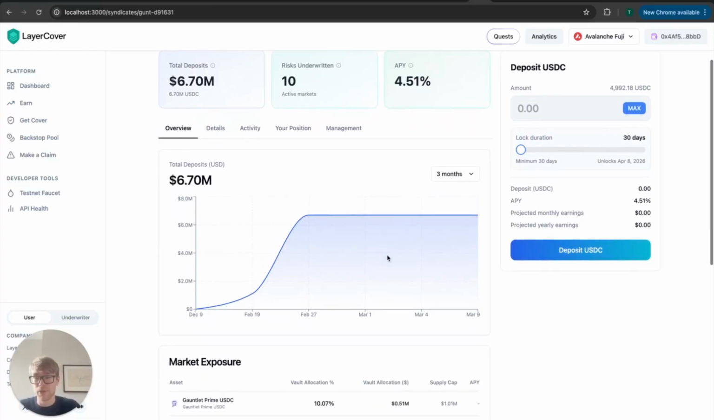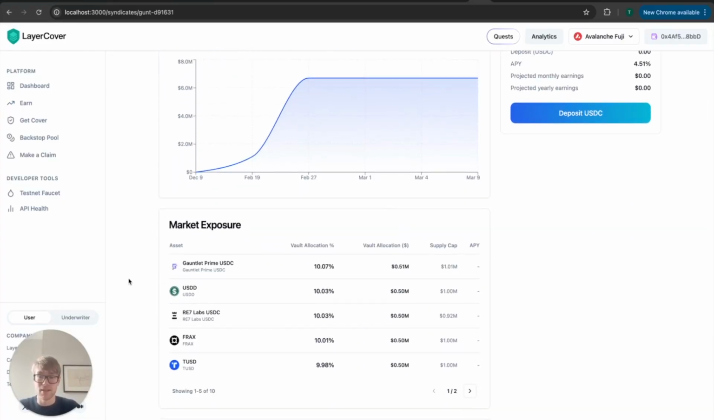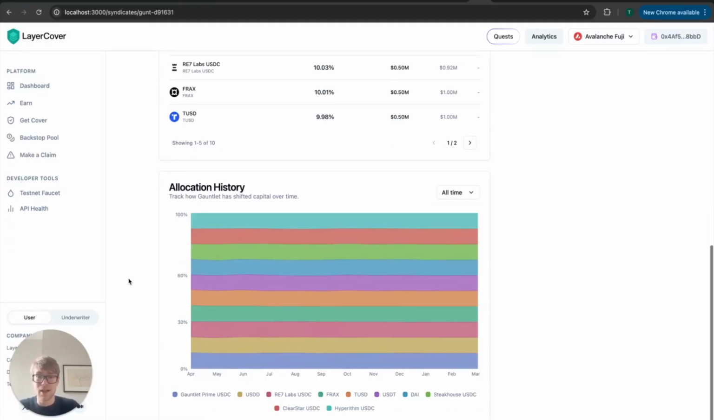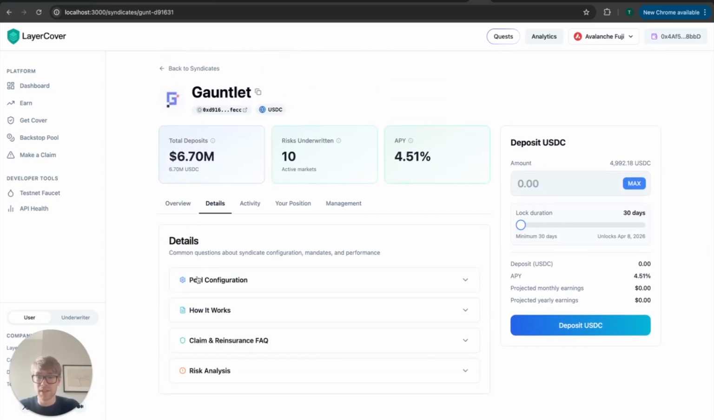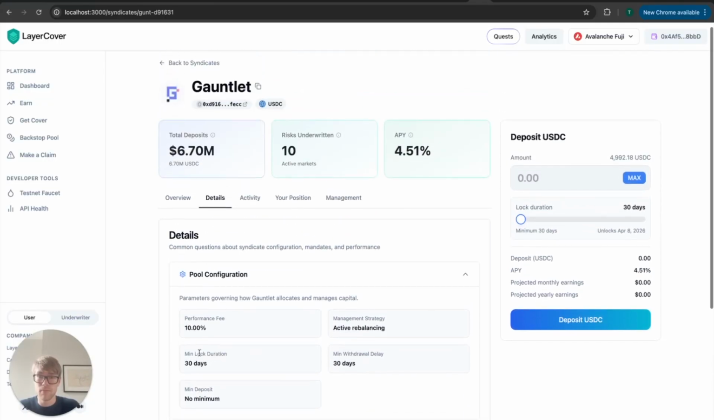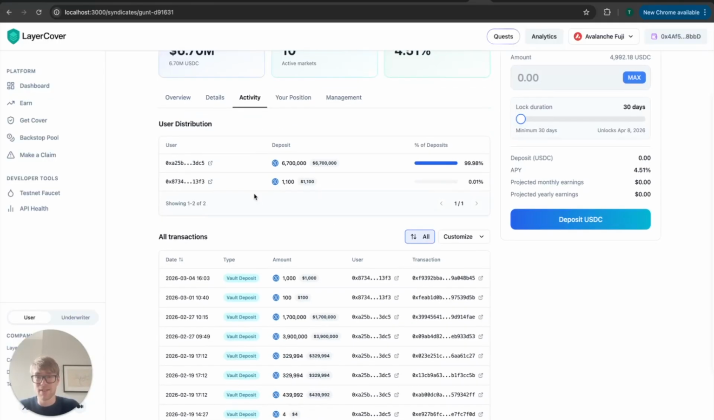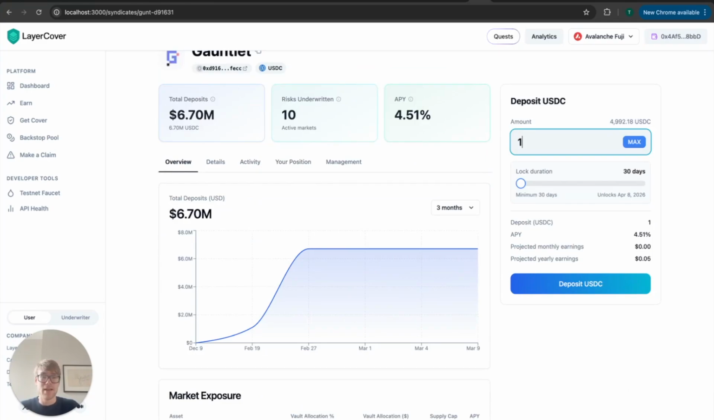So if we click through, we can see the total deposits, the market exposure, that's simply the risk that this syndicate is exposed to, and the allocations history. We can also see some additional details here. Past activity and positions will show up here. So let's go ahead and deposit $1,000 into this syndicate.